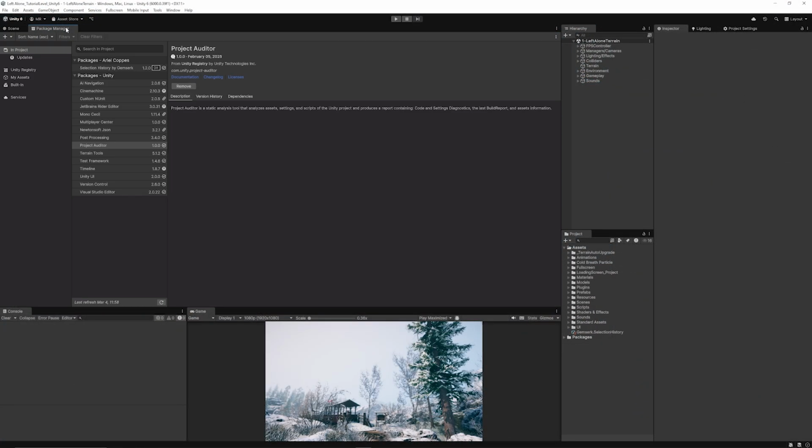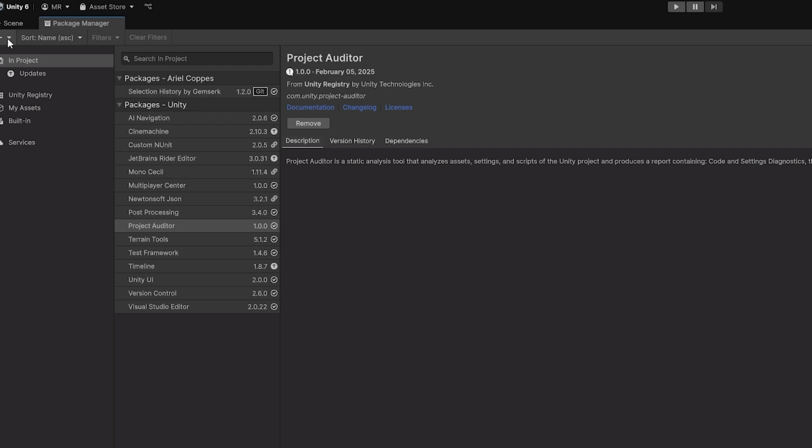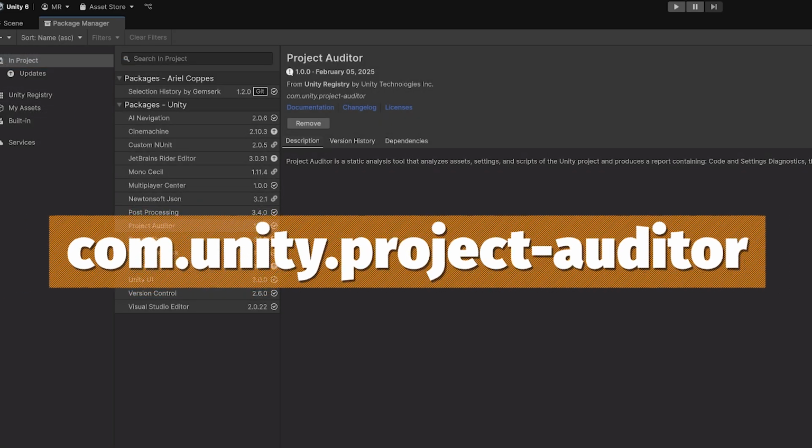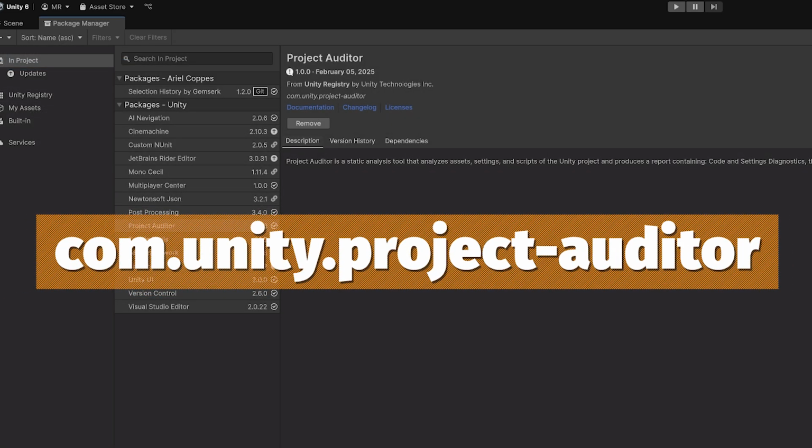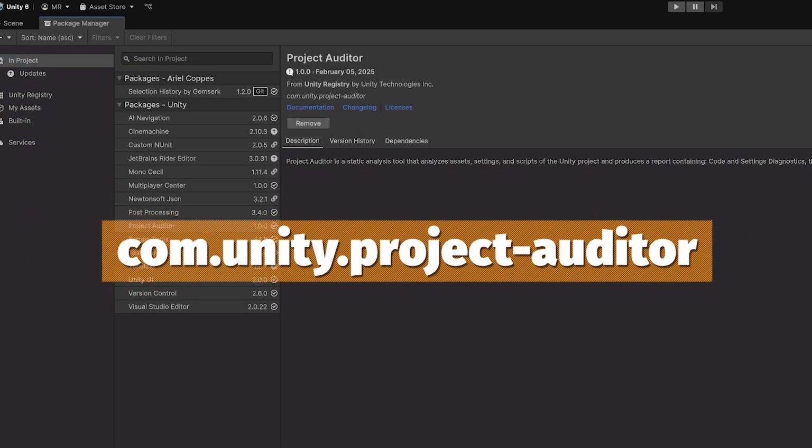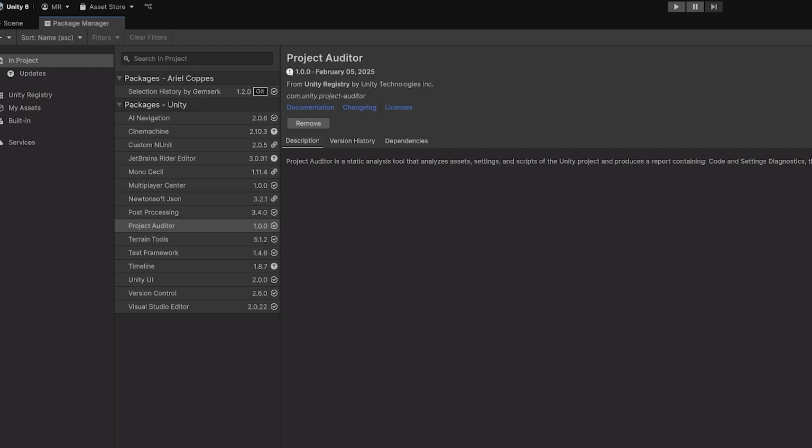So you can find this at the start if you go to Package Manager, which you can also find in Window, Package Manager. And if you click the top left, the little plus which is the drop-down, and you install package by package name, and use com.unity.project-auditor, it will install this package for you.